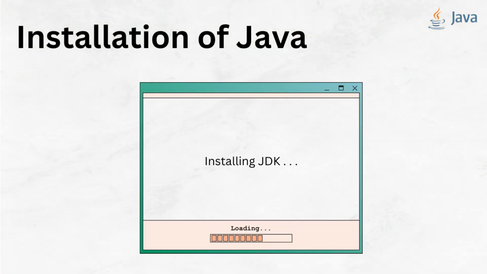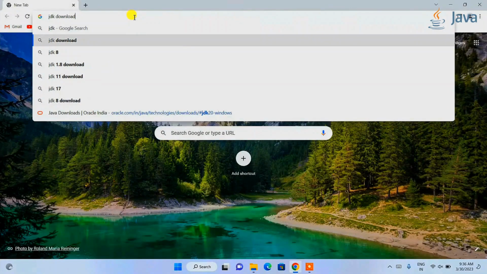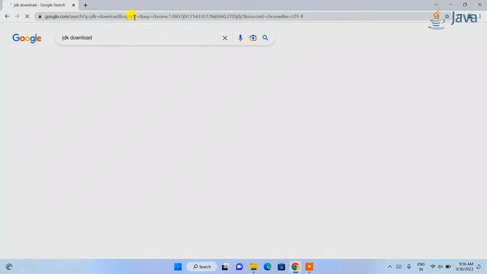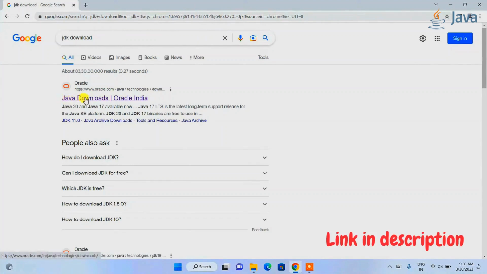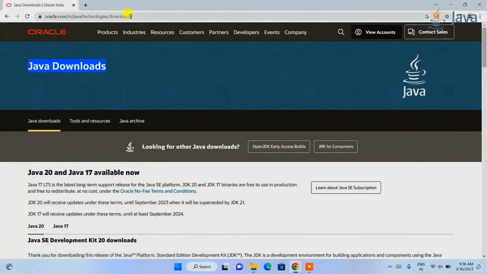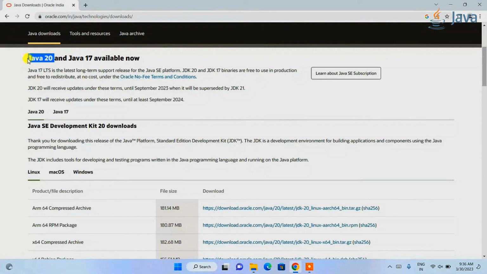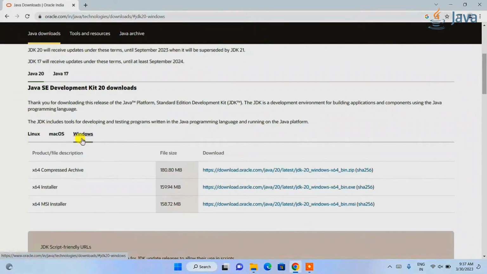Next, installation of Java. For installing Java, you need to open any browser and search JDK download in the search bar. Then you can see the official Java website at oracle.com. Go to the official website. You can also check the link in the description below. Then you can see the Java download here. Scroll down, and you see Java 20. After that, you can see different OS.